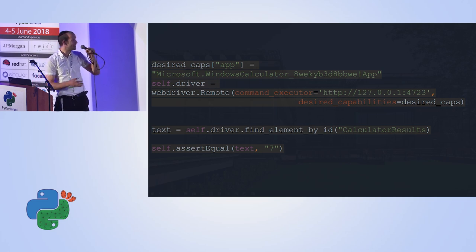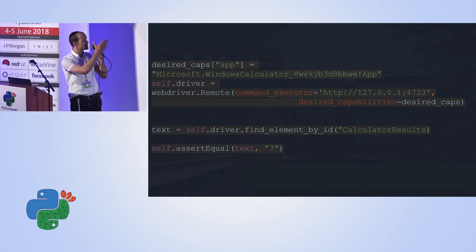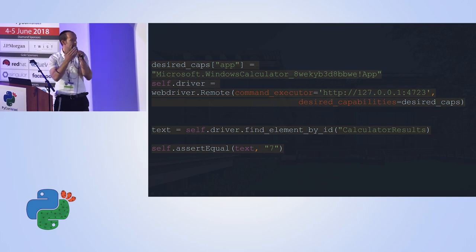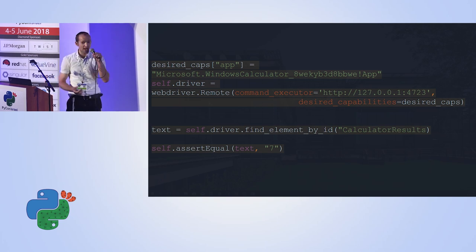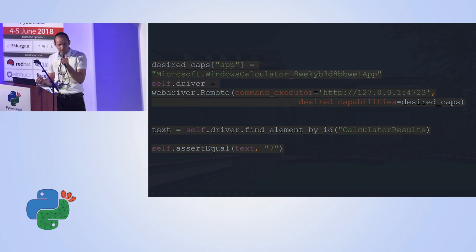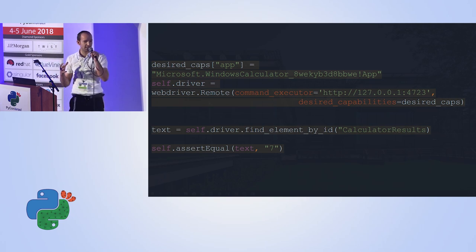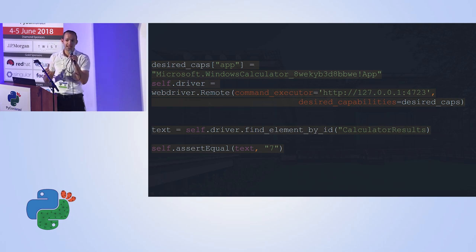If you look at it, it looks like Selenium code. It looks like it's running on a browser. You initialize remote, and you find elements by ID. Everything that can be done on a browser can be done on Windows native also, thanks to WinAppDriver.